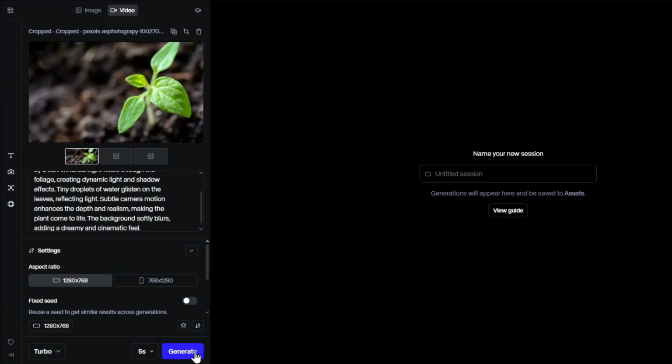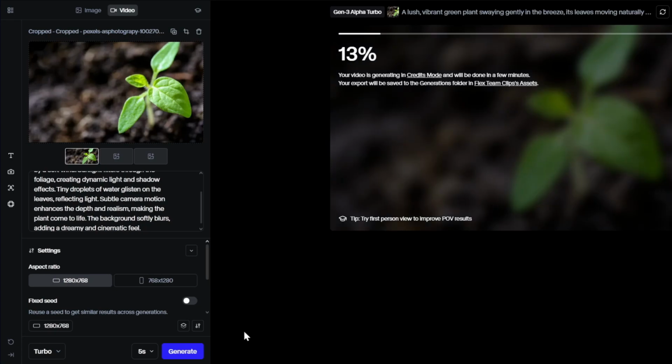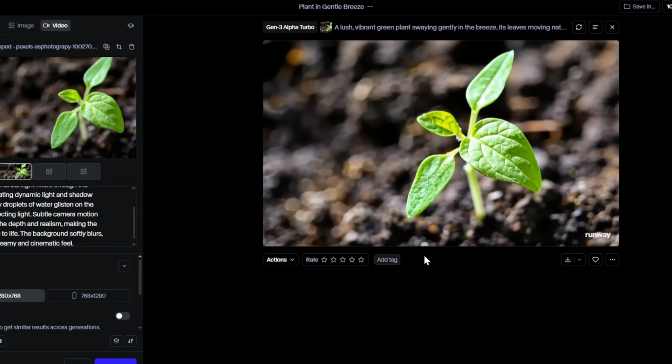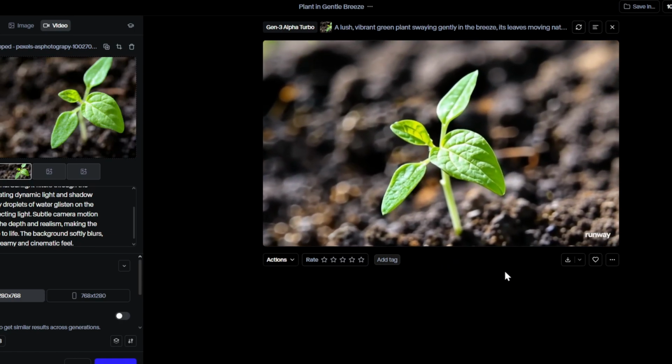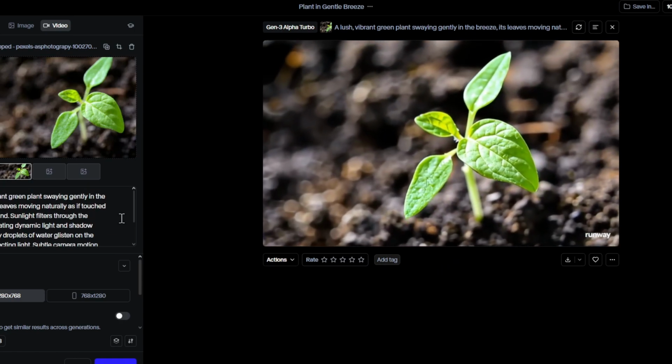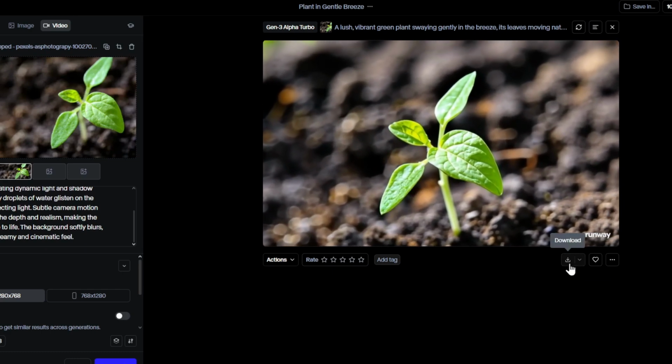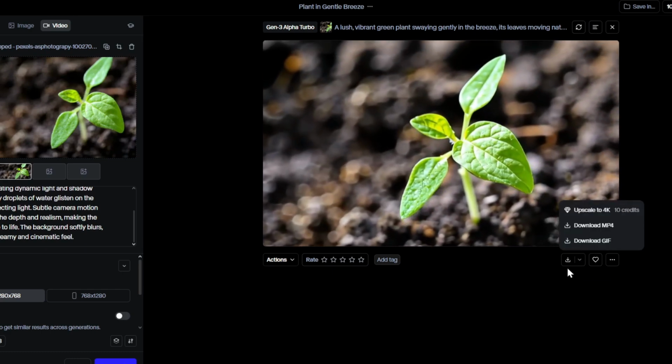Once everything is set, you'll hit Generate. The AI will start working, and within a few moments, you'll have a video that matches your description. If it's too short, the default length is 10 seconds. You can extend it by adding more description, or if the video is exactly what you need, you can download it in MP4 or GIF format.